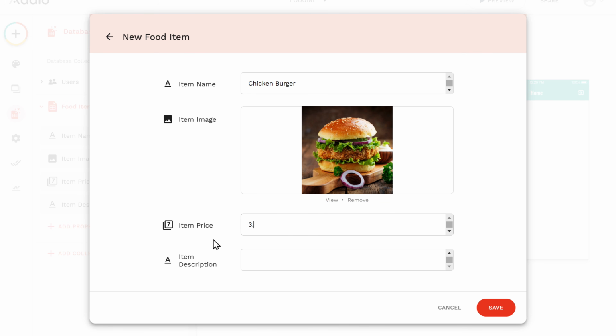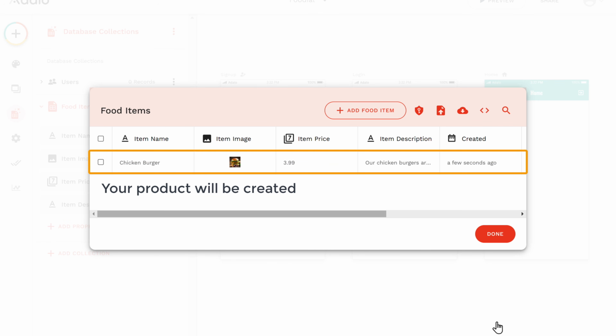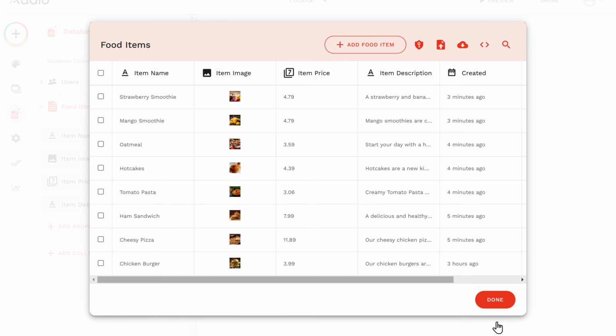Now enter its price. Then enter the description about your product. And then click Save. And your product will be created. Now in the same way, you can create all the other products. Okay, so now we successfully created our products. And click Done.